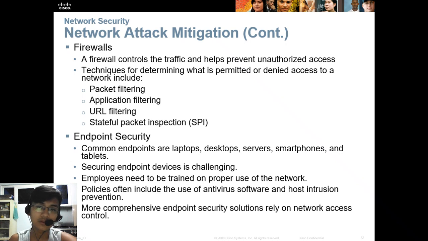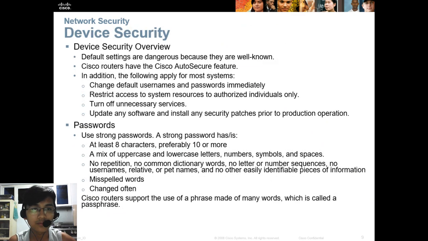Techniques for determining what is permitted or denied access to a network include packet filtering, application filtering, URL filtering, and stateful packet inspection. Endpoint security. Common endpoints are laptops, desktops, servers, smartphones, and tablets. Securing endpoint devices is challenging. Employees need to be trained in proper use of the network. Policies often include antivirus software and host intrusion prevention. More comprehensive endpoint security solutions rely on network access control.